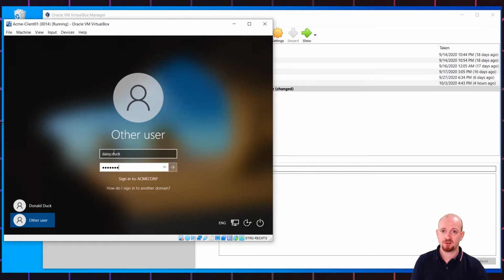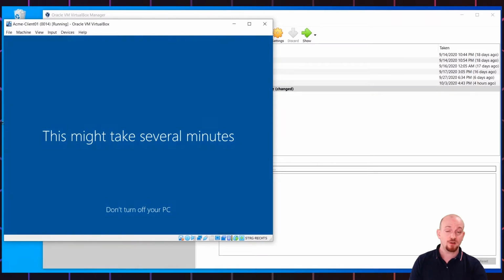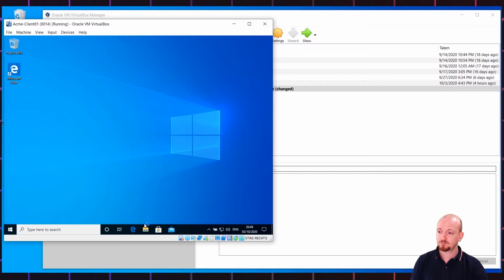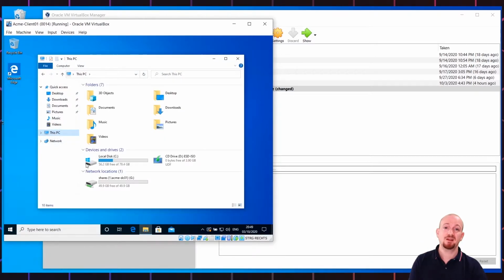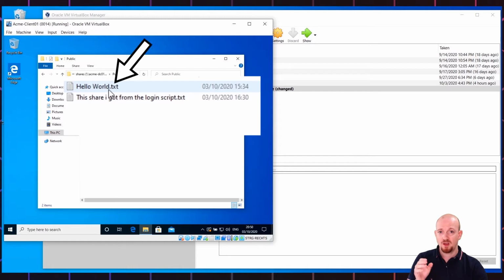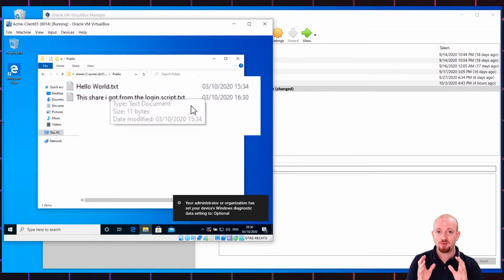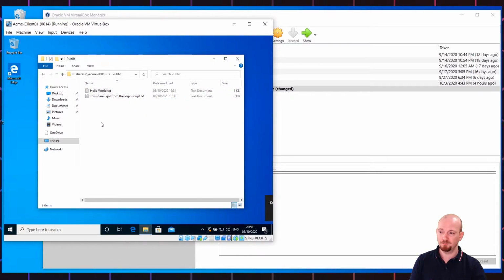Our highly secure password you already know from the previous episodes. Go to the File Explorer. Navigate to the shares, which are mapped automatically by using our login scripts we created in the last episode. As you can see, the file extensions are visible despite we have logged in for the very first time with DaisyDuck on Acme-Client 01. So this proves that our group policy object is active and working.